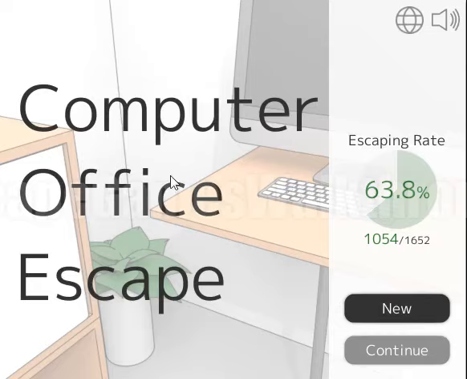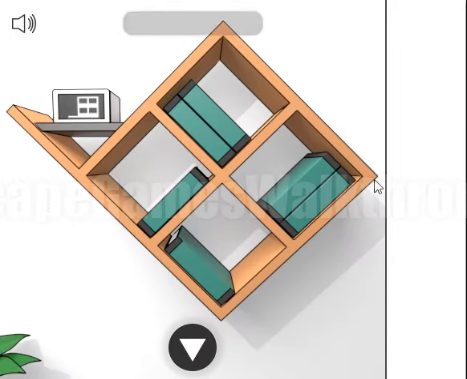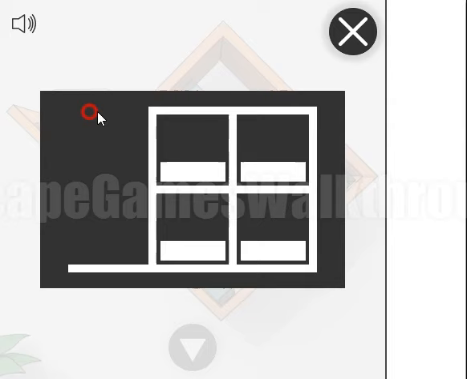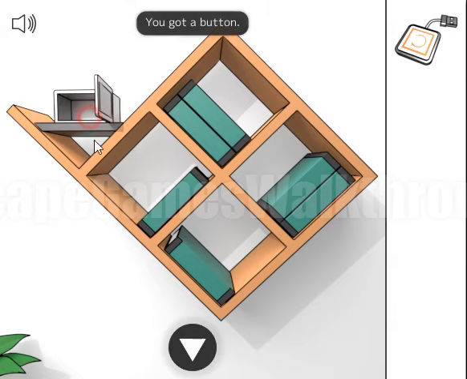We are playing Computer Office Escape by Masa's game, and let's begin. So here we are in the office, and here we can see that the books on shelves are situated in a certain order, and this order is the hint to use here. So we need to rotate the books and open the safe.